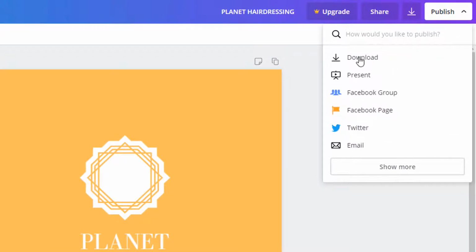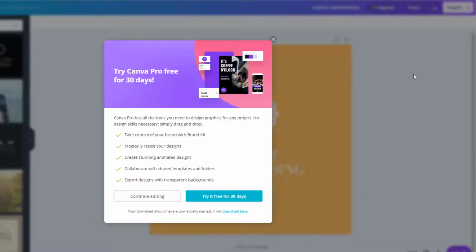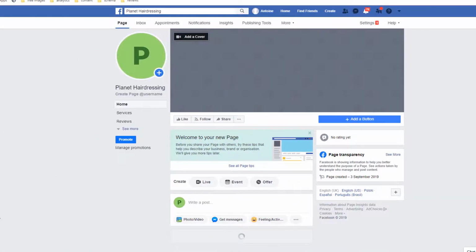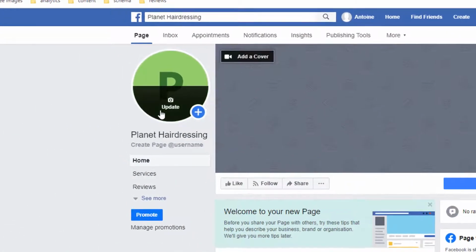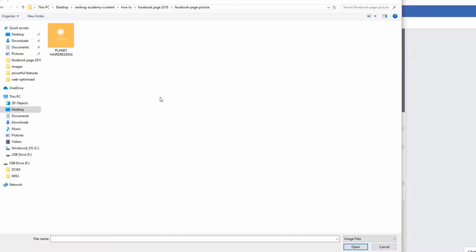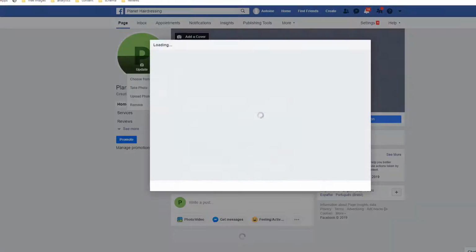All you need to do now is load your profile picture on your Facebook page. Just go back to your Facebook page and hover on the profile picture. You should see an update option appearing. Click on it and select the Upload Photo option. Fetch your newly created logo from where you saved it on your computer, add a description to it and click Save.